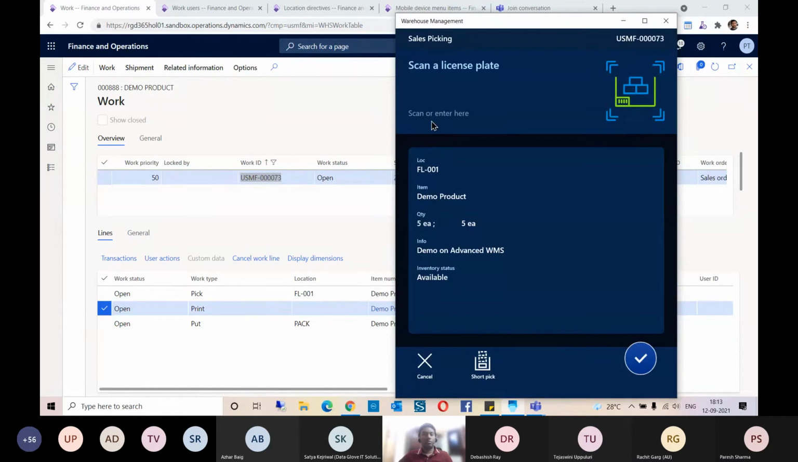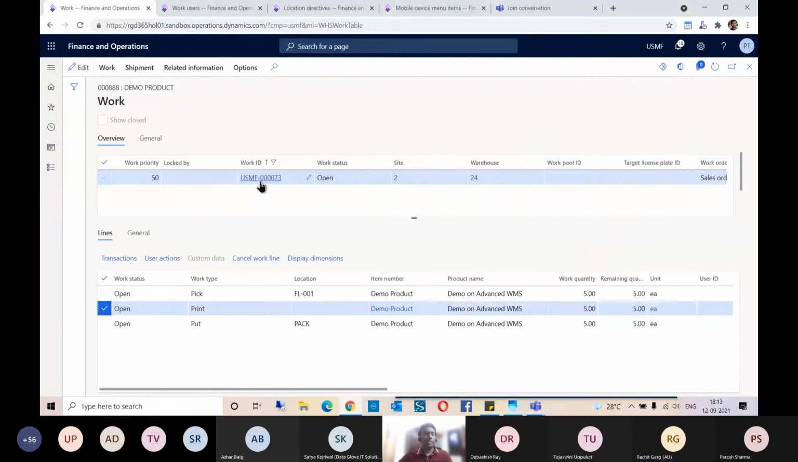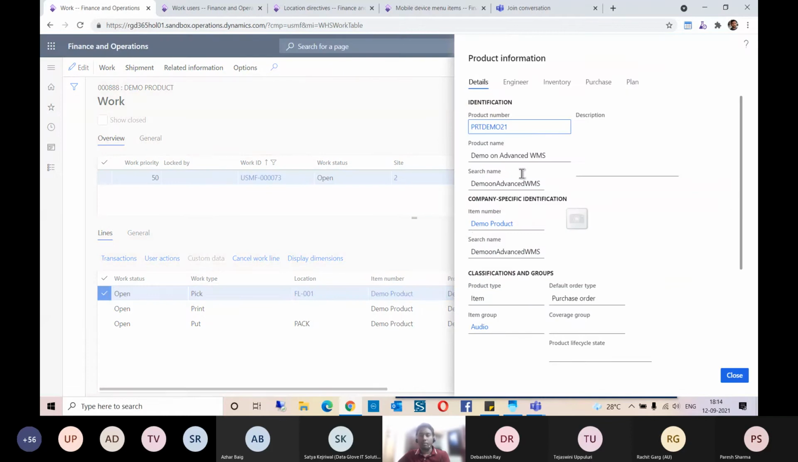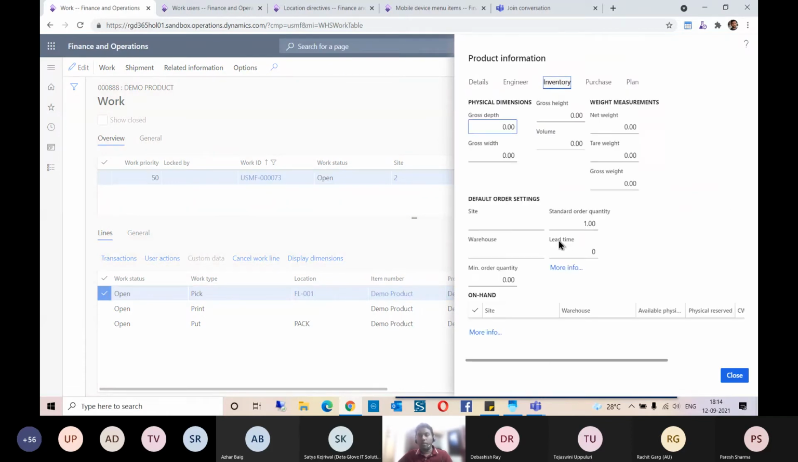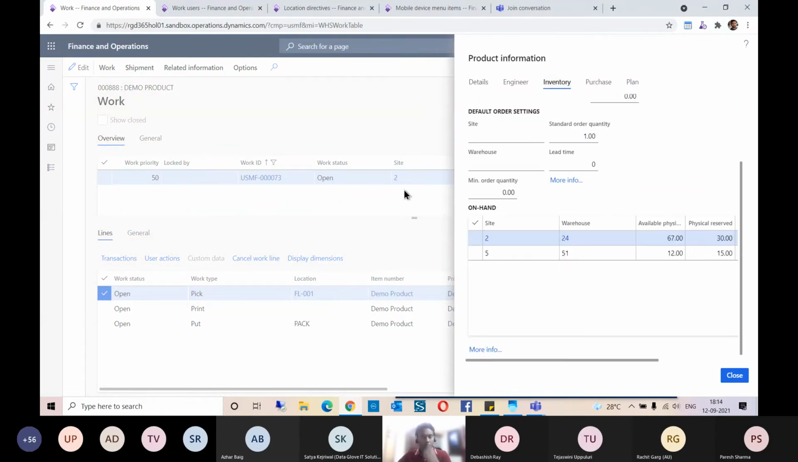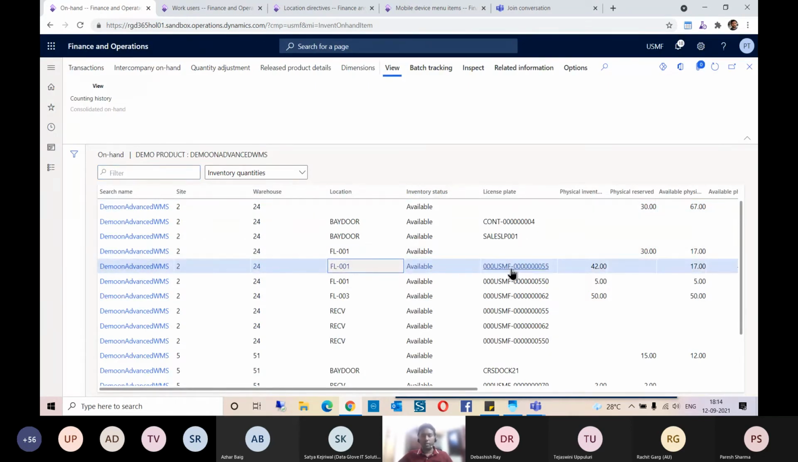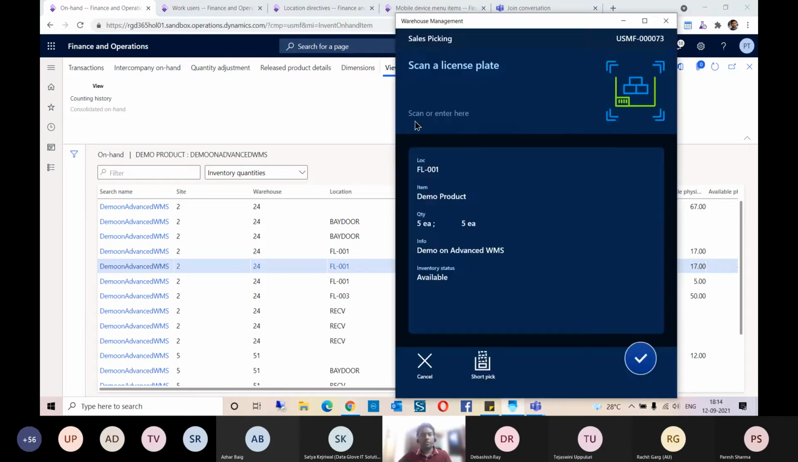Okay, so scanning a license plate, it's asking me which license plate I want to pick for this particular item. I can get these details in multiple ways. Here in this case, I'm trying to pick it from the FL001 location. I have several license plates. I can pick any of the license plates here. I'll scan the license plate here.